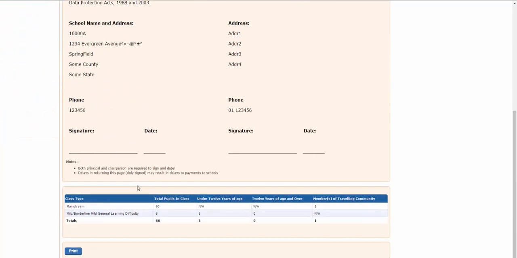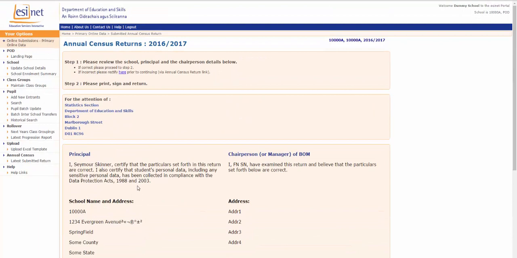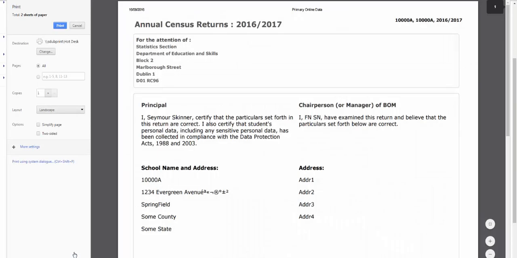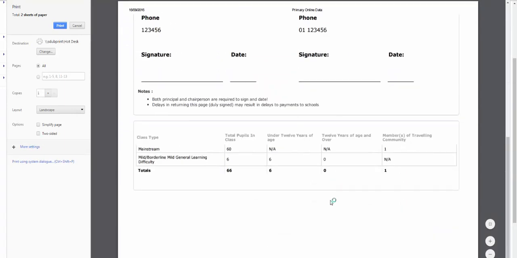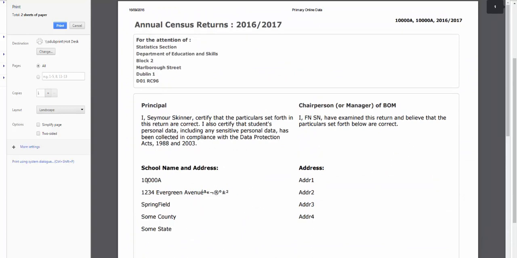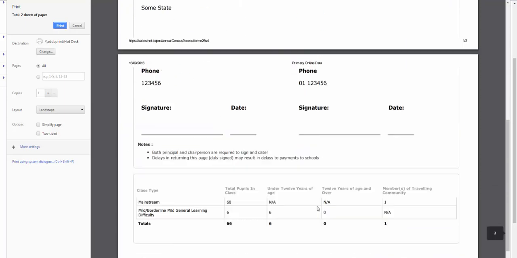This is the same as previously when you used to return a signature sheet as part of the National School Annual Census. If you click print, it'll give you the details here. This is what you need to print out and get signed. As you can see, the system very handily has put in the address of both the principal and the chairperson or manager of the board of management.